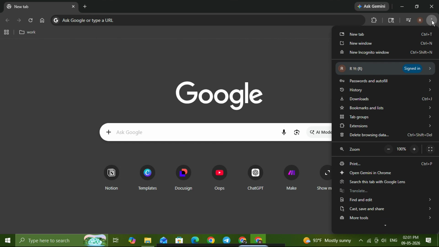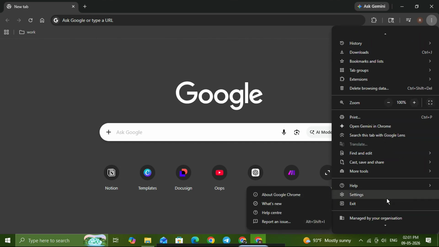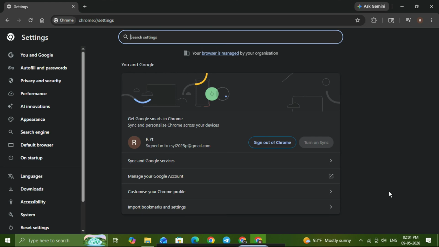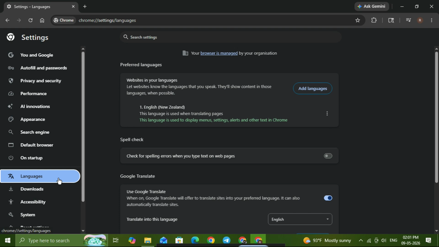From the menu, scroll down and click on Settings. This will take you to the Chrome settings page, where you can change all kinds of browser preferences, including language options. On the settings page, look at the menu on the left side. If you don't see it right away, just take a moment to find it. Click on Languages from that left-hand menu.